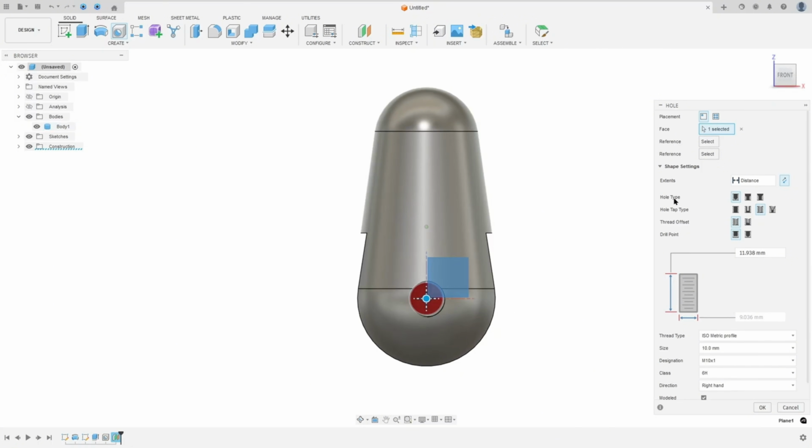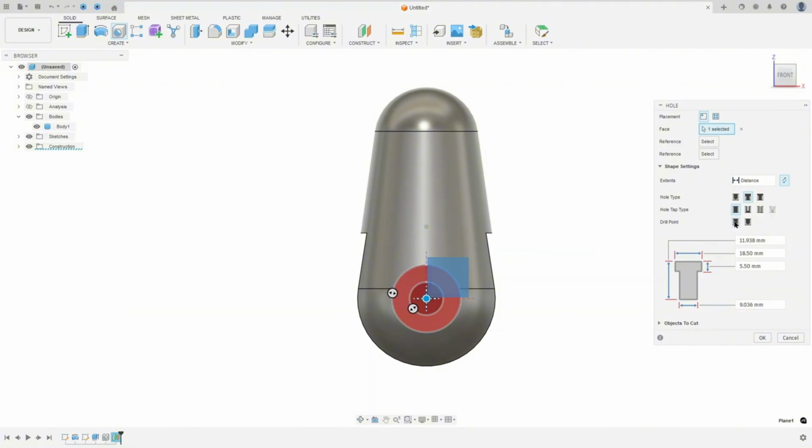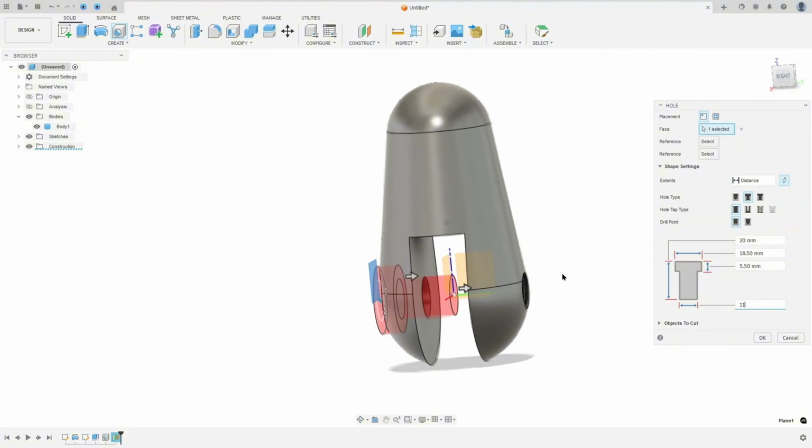And here, the hole type, select counterbore. The hole type, select simple. Drill point, flat. The length here, 20 millimeters. The diameter here, 18.5. And the distance here, 5.5. And the diameter here is 11 millimeters, okay? We will make this.